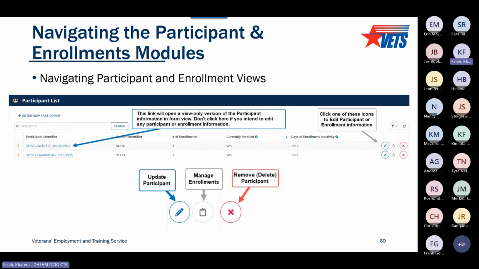So this link that you can see right here will only open a view-only version of the participant information, which is what we call the nested form. Do not click here if you intend to edit any participant or enrollment information. You need to click one of these in order to update information. So the pencil means you get to update the participant. The clipboard means you're managing their enrollments, and the red X means you get to remove or delete the participant.